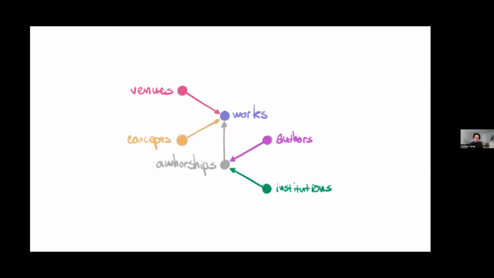So now I'm going to give you a bit of general information about what OpenAlex is. OpenAlex is a database with a lot of scientific-related data. There are 4 main entities in that database: works, authors, venues, and institutions.